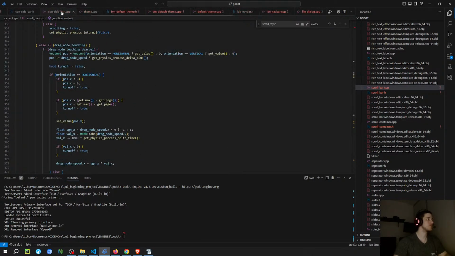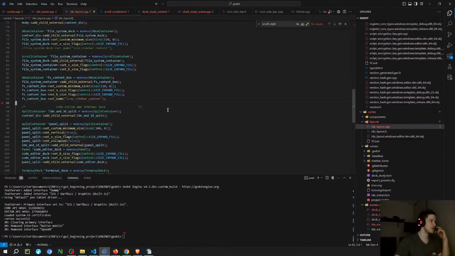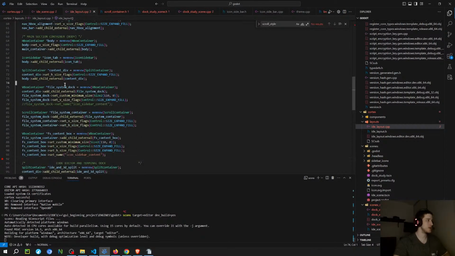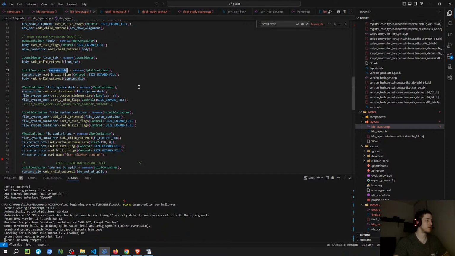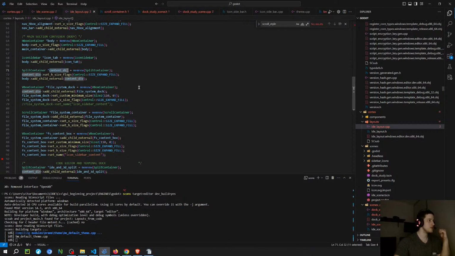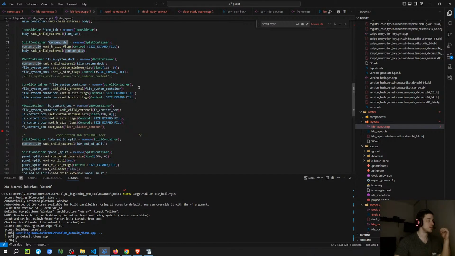So first I'm gonna see if it works, because it didn't test still. So I might have to spend some time trying to figure out how to do this. But it's basically here. The content div is the main box for all the stuff on the right side of the icon sidebar. And then there's a split container. That's the main split container.